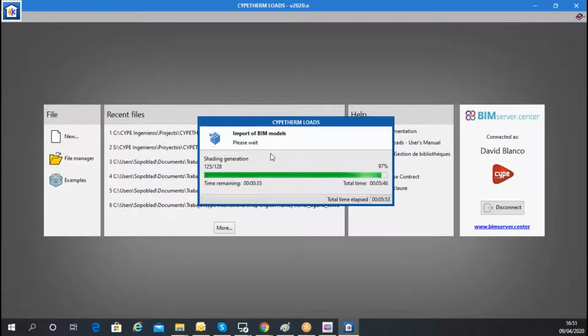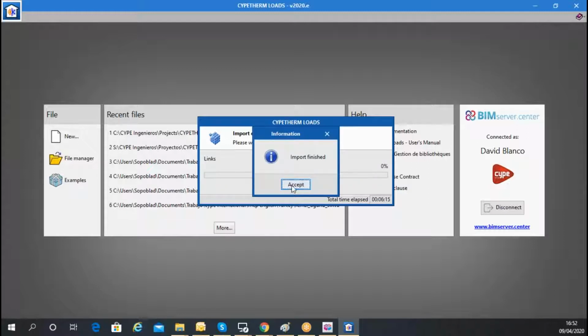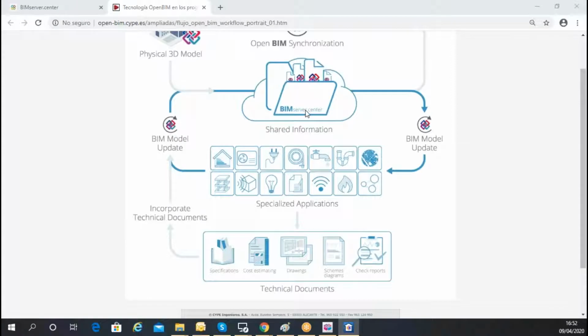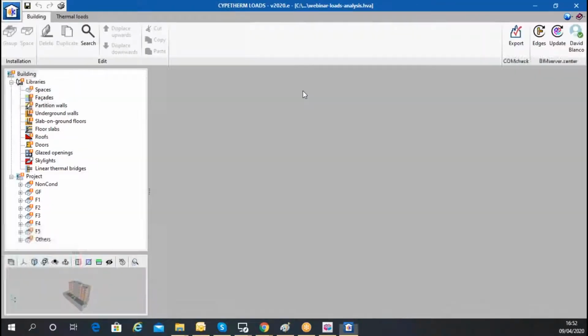Let's wait just a few seconds to finish this importation of the shading generation. Obviously, it's optional to import the shadings and the edges. For example, the thermal bridges: according to each country or each part of the world, some national codes imply the obligation to import the thermal bridges, but in others they are not so important, and you can get rid of the thermal bridges. So it depends on each situation, according to the national codes of each country. So this is the aspect, the environment, of the thermal loads.